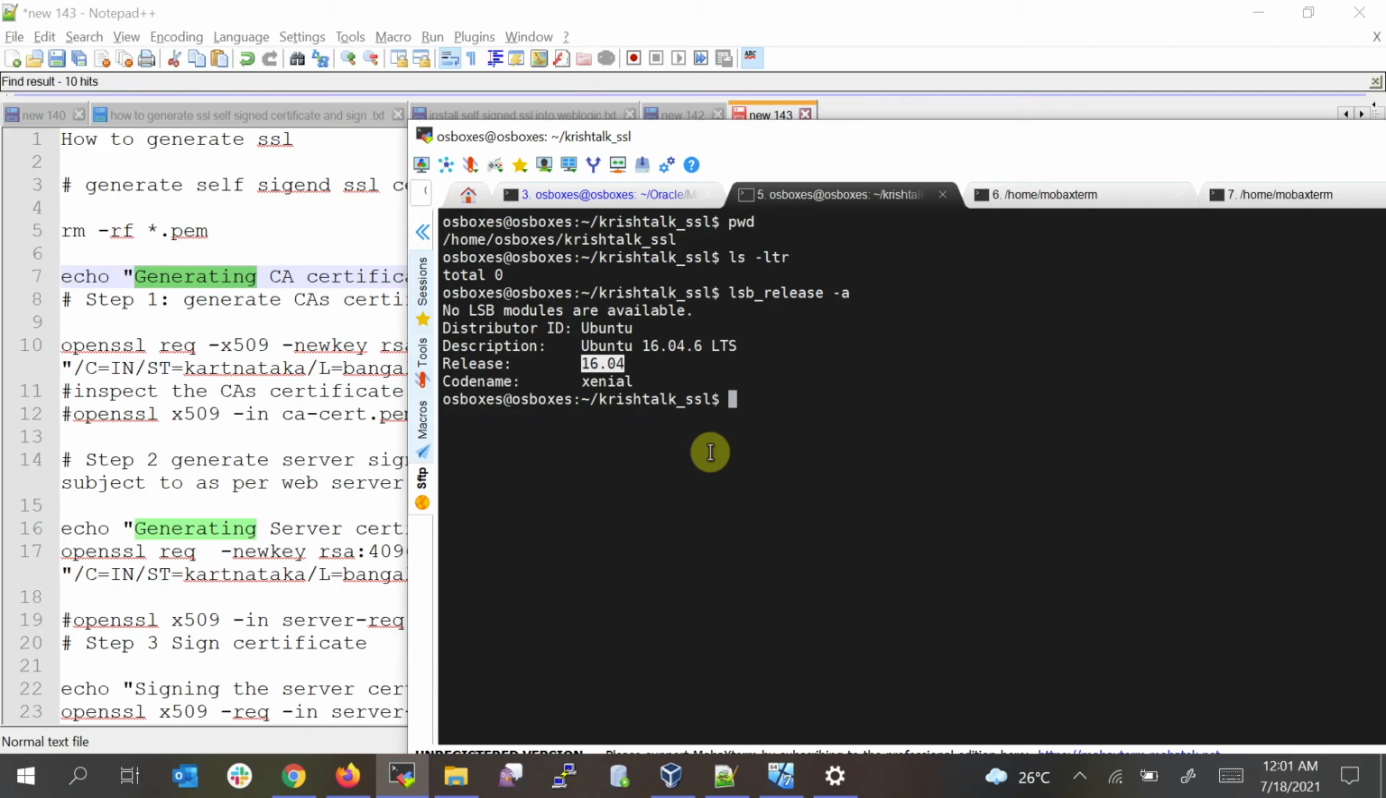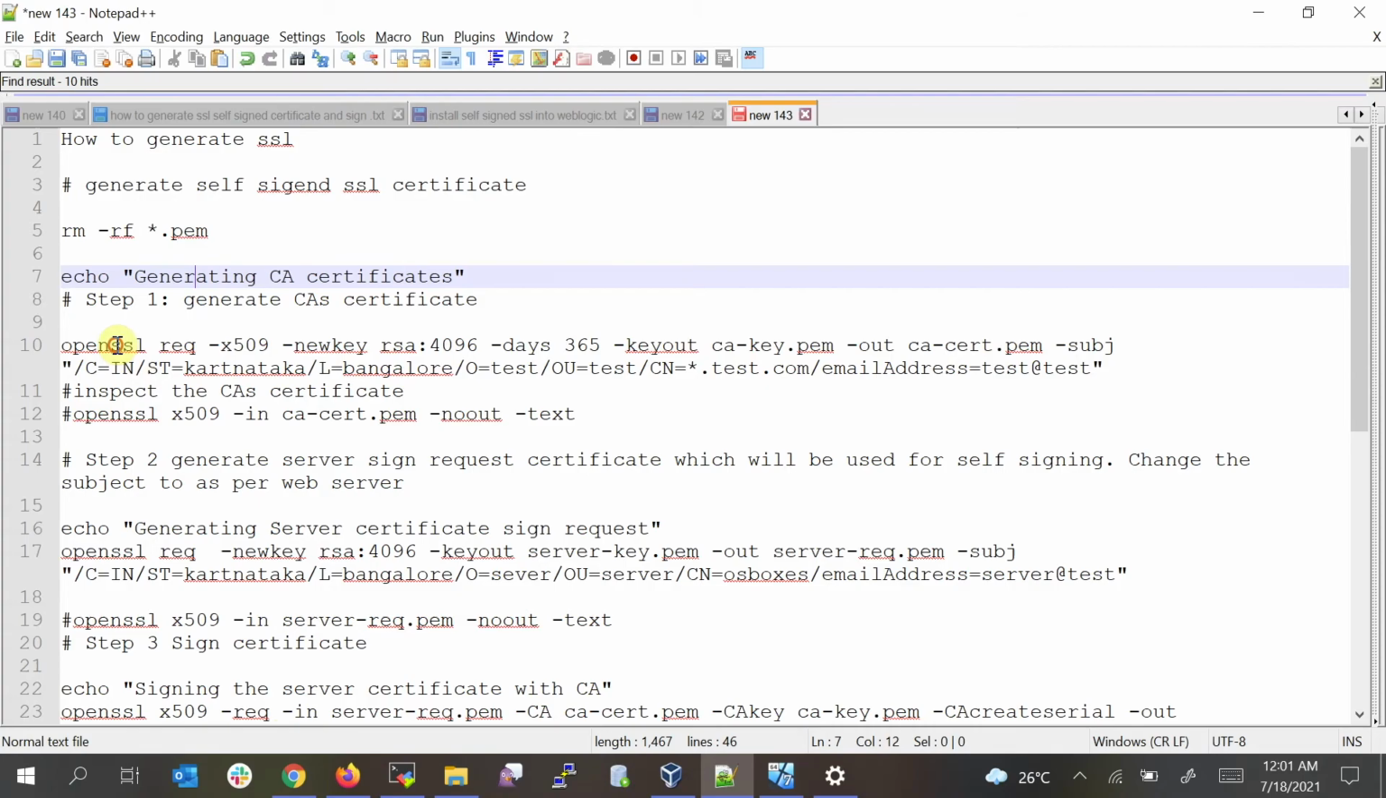I'm using both commands, but OpenSSL is optional here, because by using the Java keytool command, you can generate the certificate and import the certificate into your WebLogic. All right, so I'll be using OpenSSL to generate the self-signed certificate, and Java keytool to import that certificate into your WebLogic.